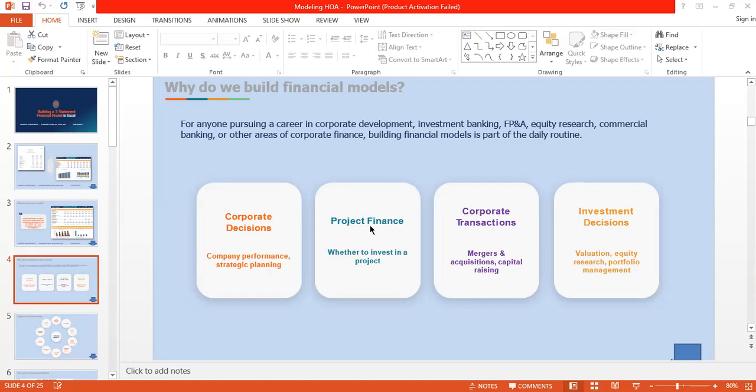Then project finance. For those who are into projects, whether to invest into a project or not, just like investment appraisal. By the time we look at the different modeling you will have, you will link it with your PM, investment appraisal, or SFM, and you'll be able to see how close they are.